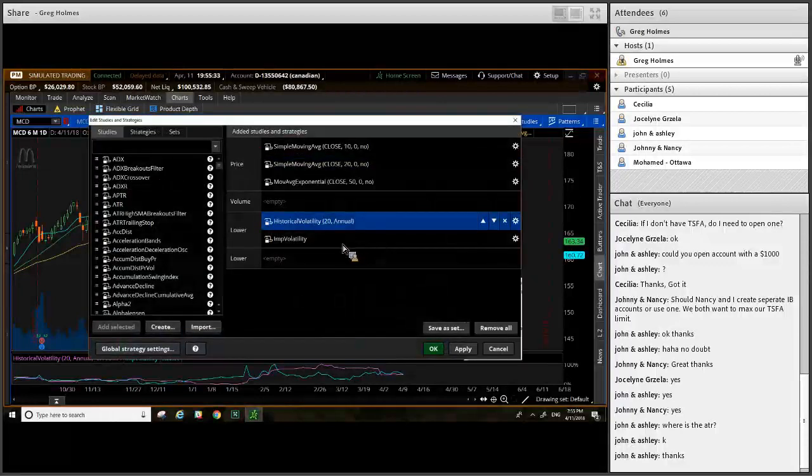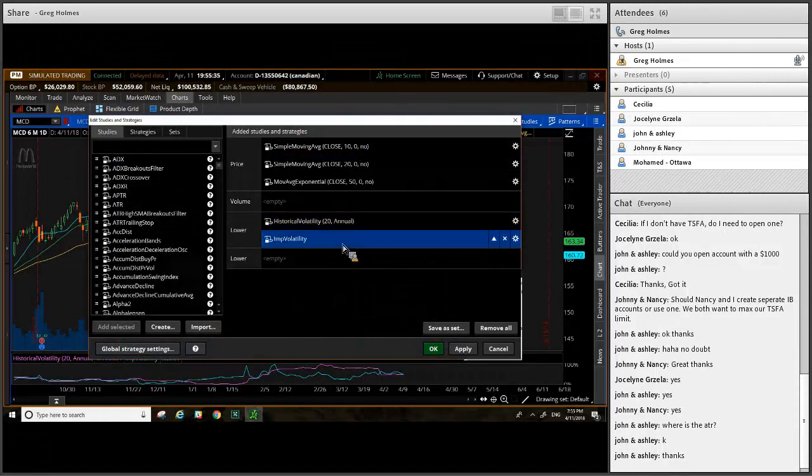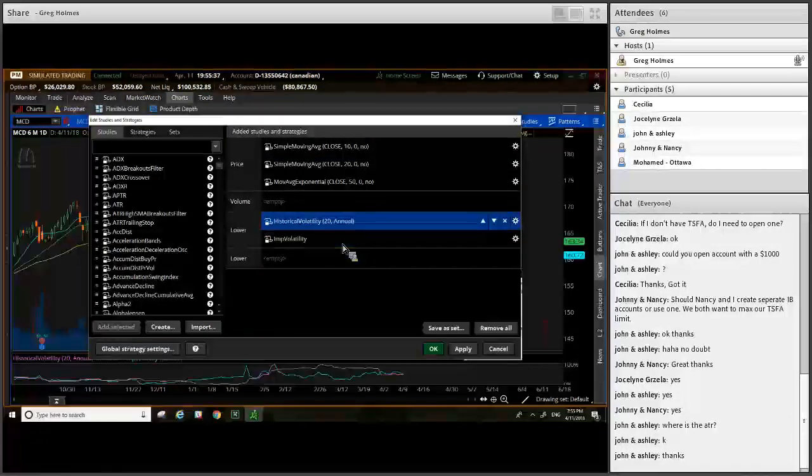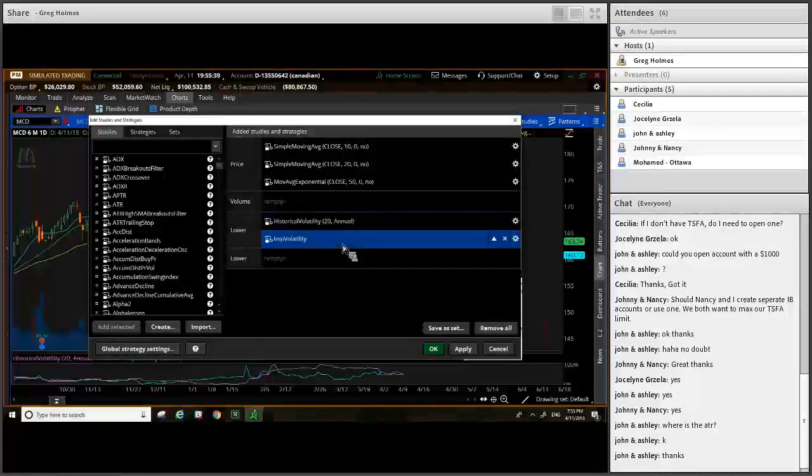I have what's called historical and implied volatility. Again, this is a measure. The reason I use volatility is I want to know if option pricing is normal or abnormal. You'll learn that as you go along, probably more in Options One than Master Trader, but you will be introduced to volatility.